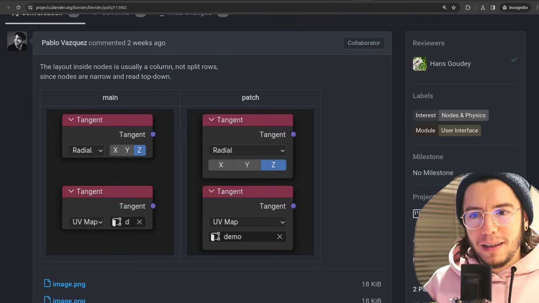The change has been very simple. It just makes it into a column.